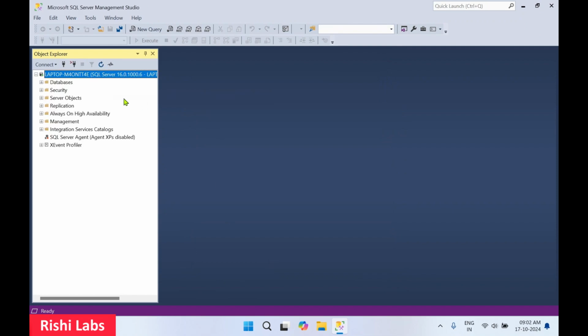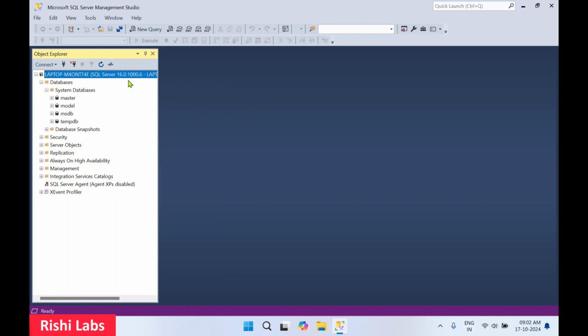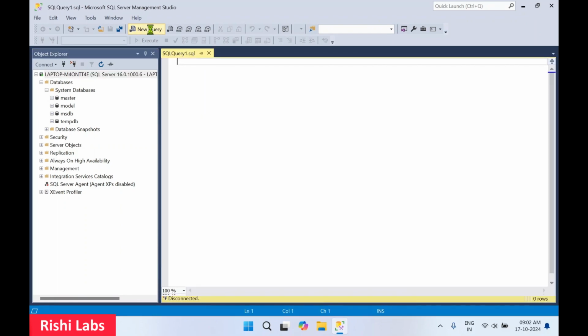This will connect you to the SQL server. On the left side, in object explorer, you can expand this database. You can see the system databases available. So that's how you can connect to SQL server. Now if you want to write your own script, you can select the server, click on new script, new query.